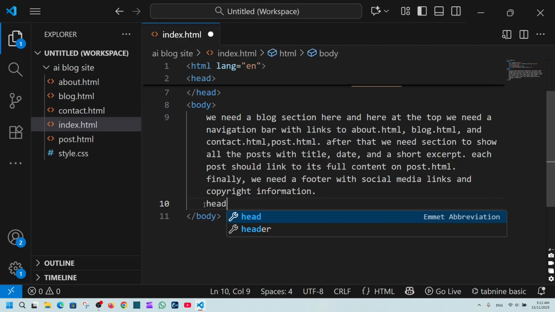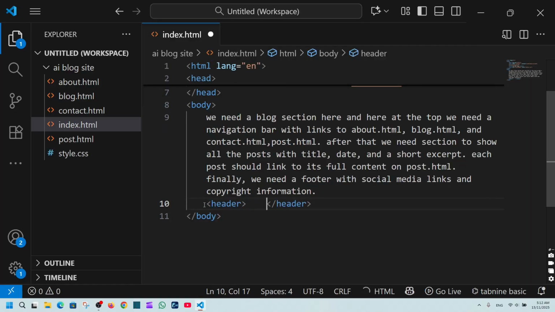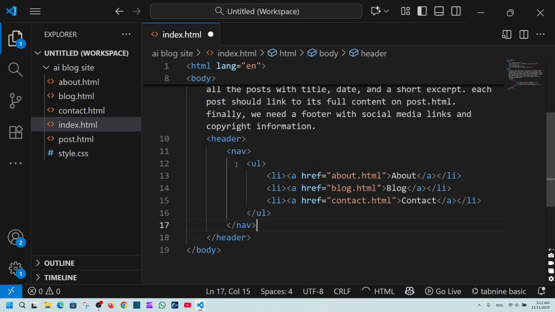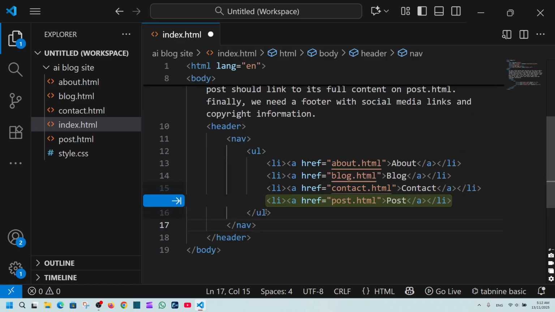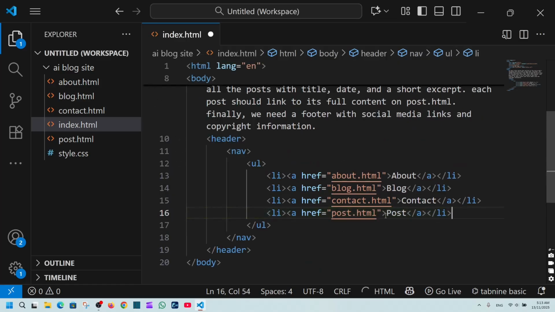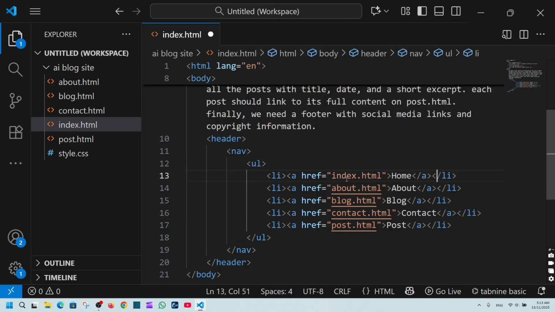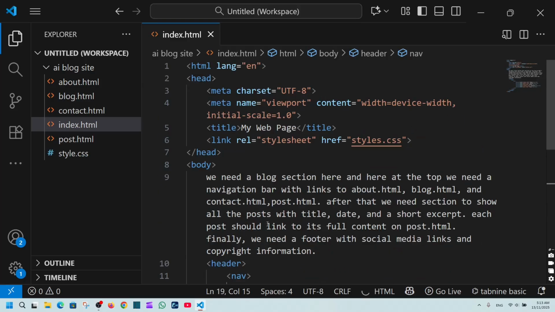We'll go with the header semantic tag, and we'll press tab here, and we'll hit enter, and it will suggest us a nav bar. Here you can see, now we'll press tab because we like this. And here you can see we have about, blog, contact, and post. We need index also, right? Yes, we want index also. Yes, index.